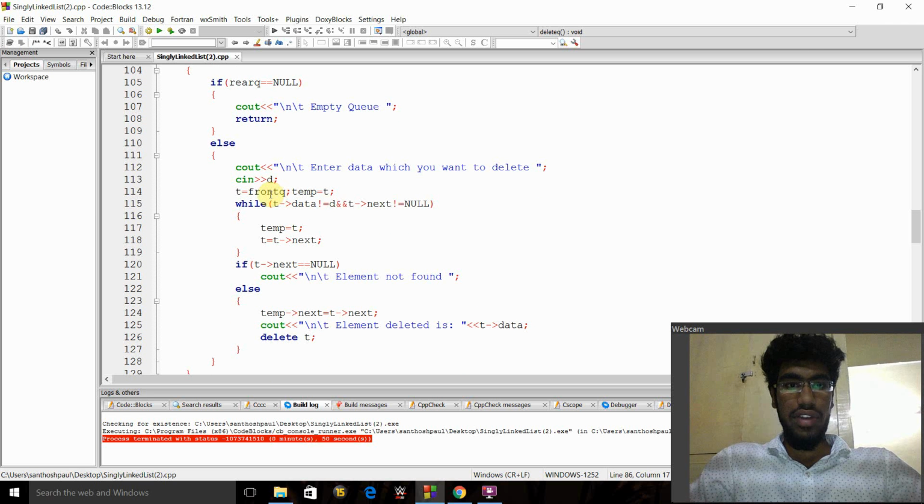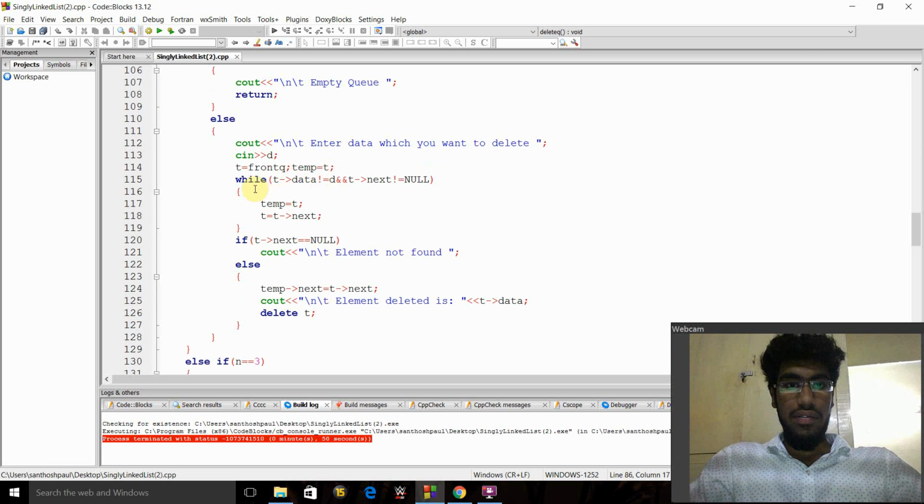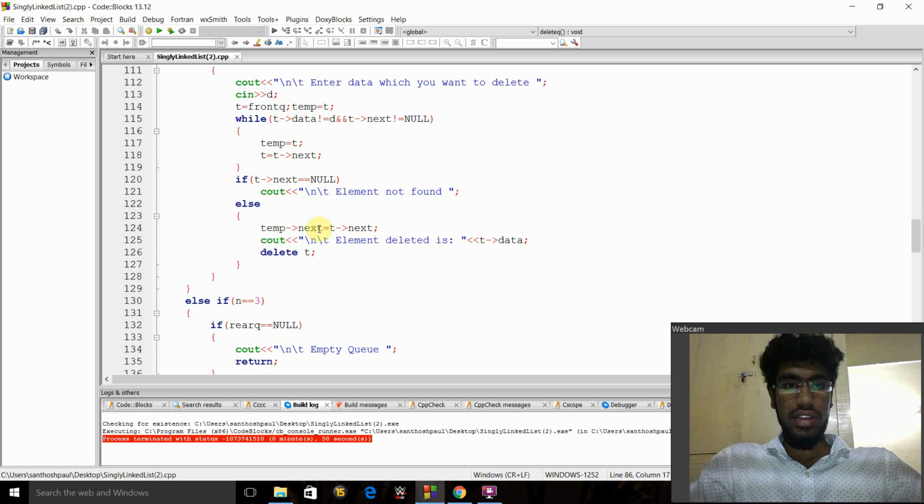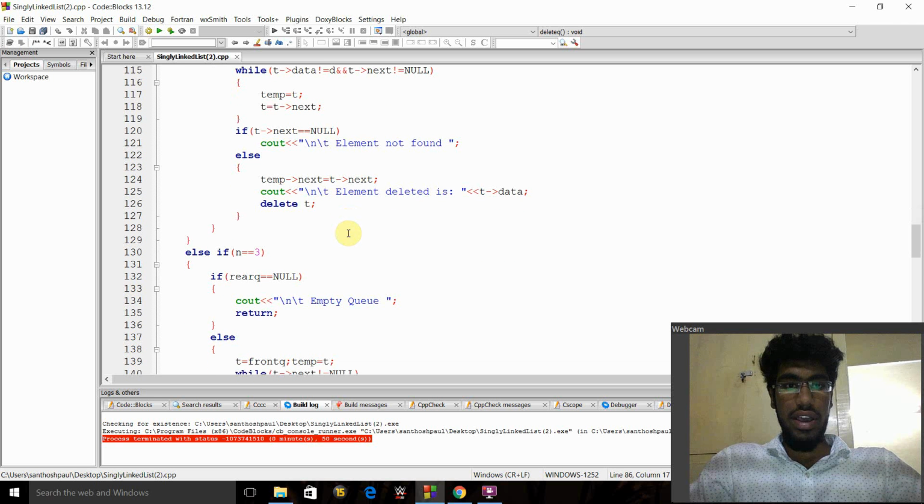Initialize t is equal to front q and temp is equal to t, while t arrow data is not equal to d and t arrow next is not equal to null, temp is equal to t, t is equal to t arrow next. If t arrow next is equal to null, then display element is not found, else temp arrow next is equal to t arrow next.